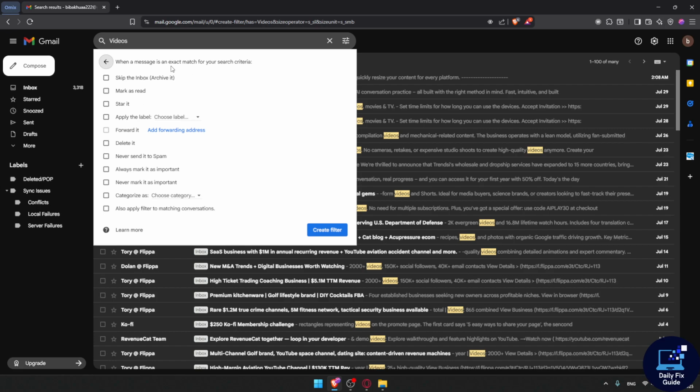So as an example, when a message is an exact match for your search criteria, you can just go and, for example, skip the inbox, mark as read, star it, apply a label, forward it, delete it, never send it to spam, and a lot of other stuff. For us, we would like to choose forward it. But as you can see, I don't have the option to enable that yet. So as you can see now, it is available.